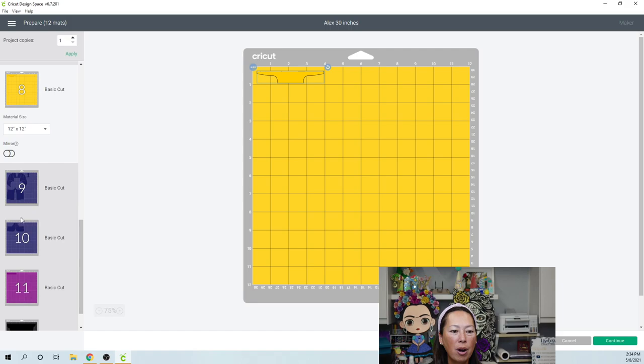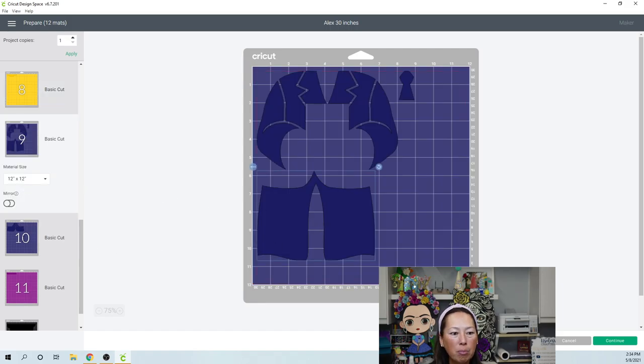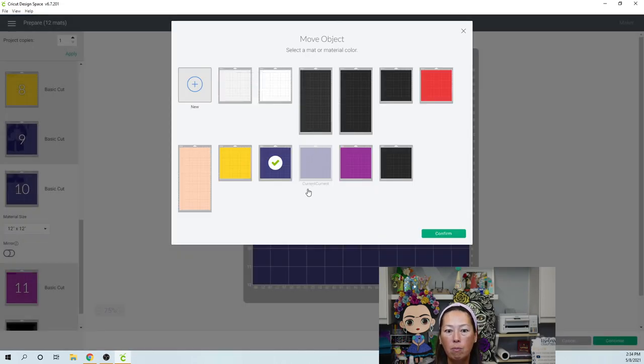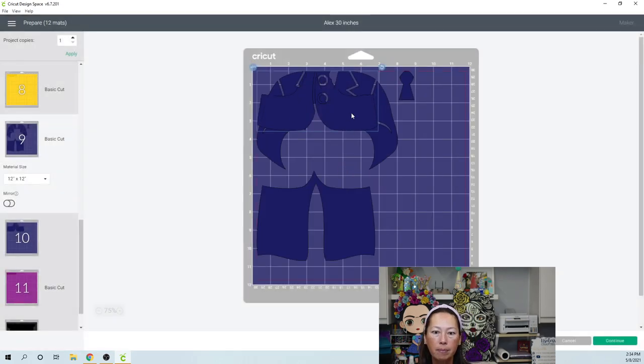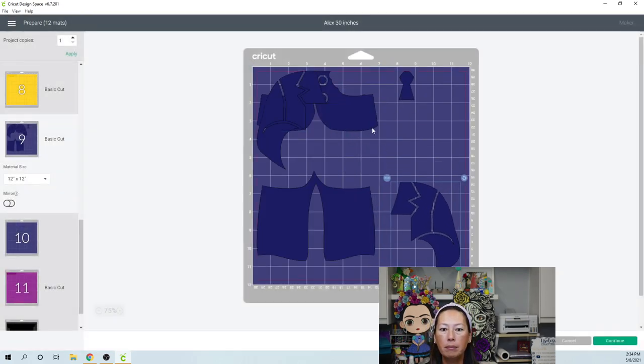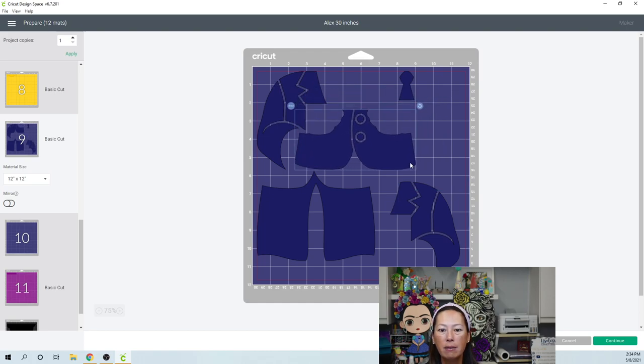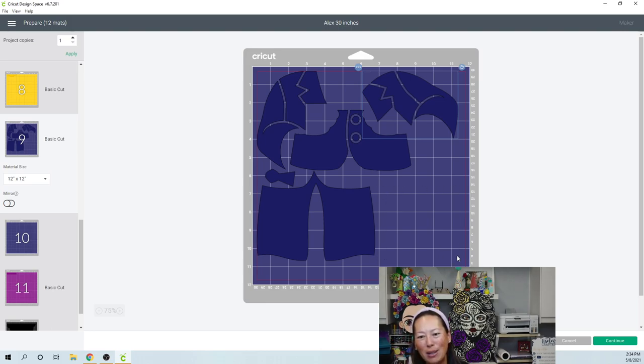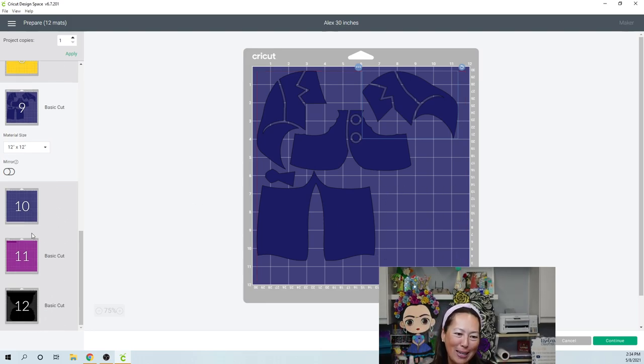Here is the yellow card. Here's the blue. Now the blue, I feel like we can fit this onto the other one. So move object onto suit. We'll smush it all together. Oh yeah, it totally fits. But then next time you have this, you know, like a nice rectangle for your space.